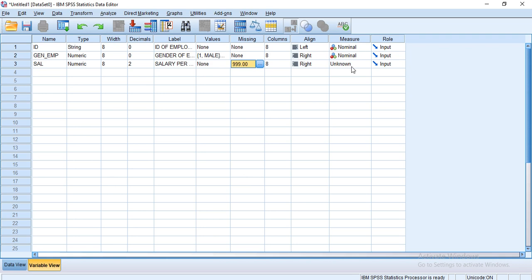Then column alignment, then measure. Measure is scale. Wherever your quantitative thing is there, your weight is there, your height is there, or your age is there, or your salary is there, it will be part of scale because it is having a fixed origin of 0. Then comes satisfaction of employees.